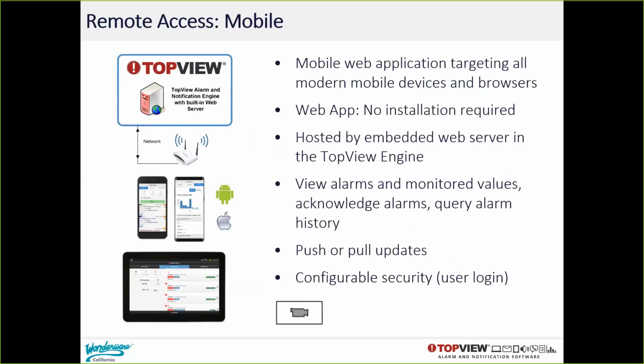The web server that you are connecting to for the mobile web app is hosted inside of the running TopView engine, and it can be accessed by any device on the network. For remote mobile users, a VPN into the TopView network can securely provide access to the mobile web app.